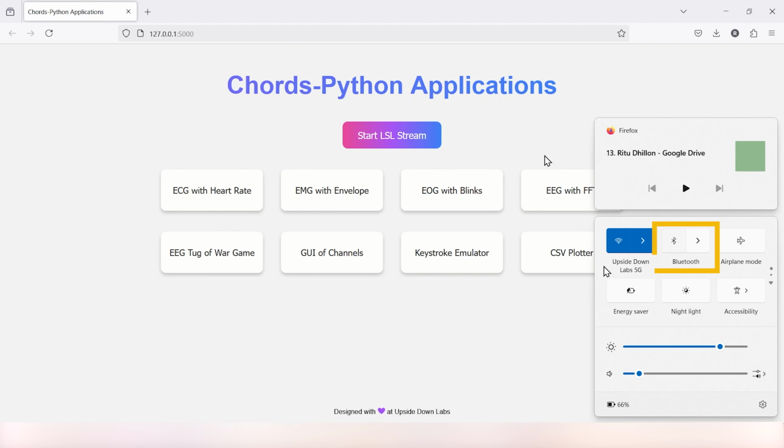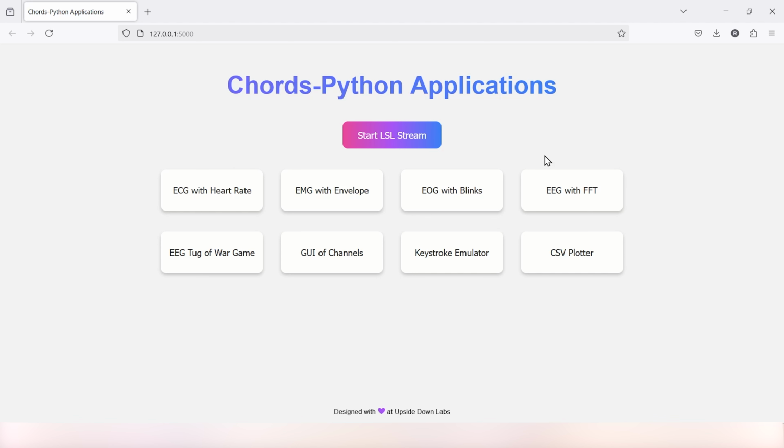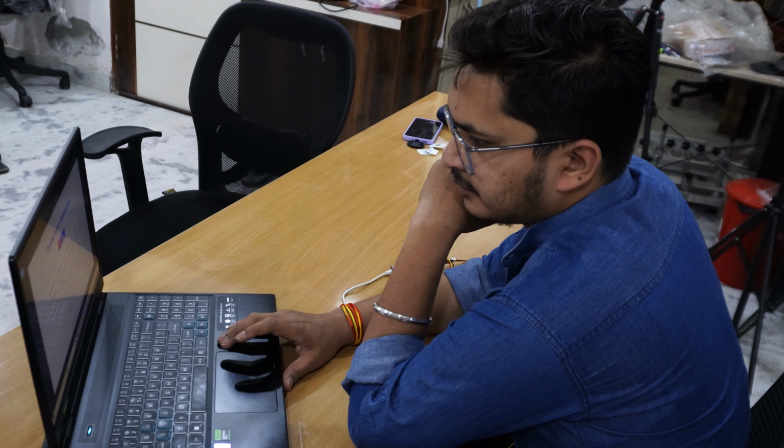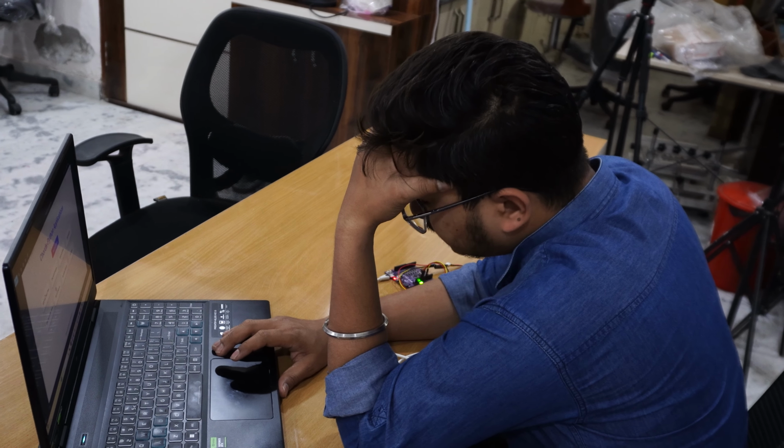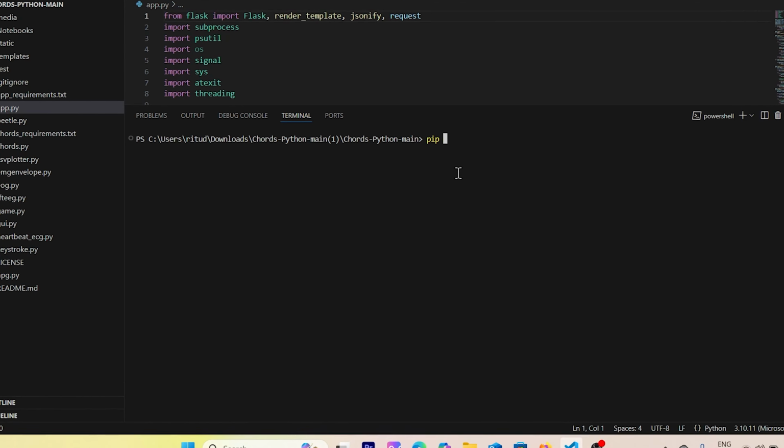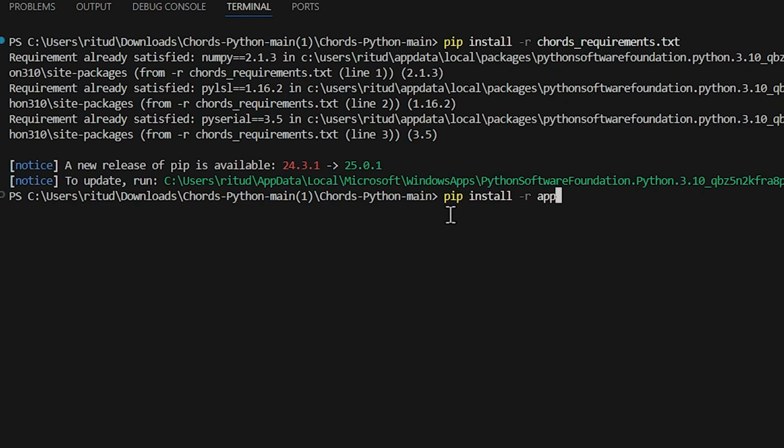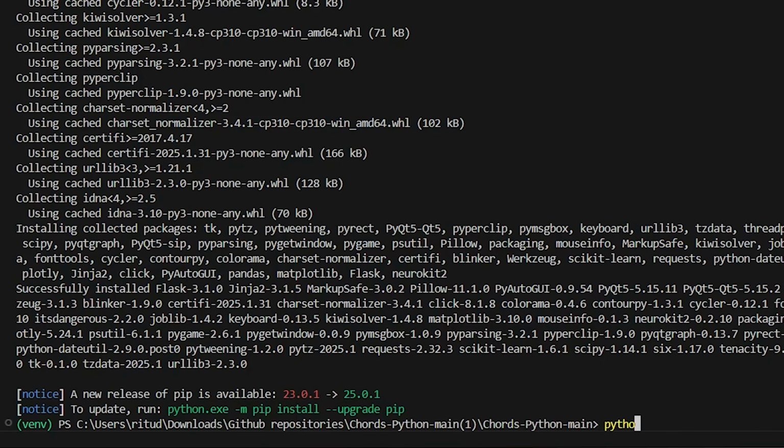Make sure that your Bluetooth is turned off before starting the LSL stream. Now to start the ECG with heart rate application, first enable the LSL stream by clicking the Start LSL stream button. Once it turns green, select the ECG with heart rate application. For some users, there might be an issue while starting the application. In that case, start a new terminal, install all the dependencies, and run the application without creating the virtual environment.